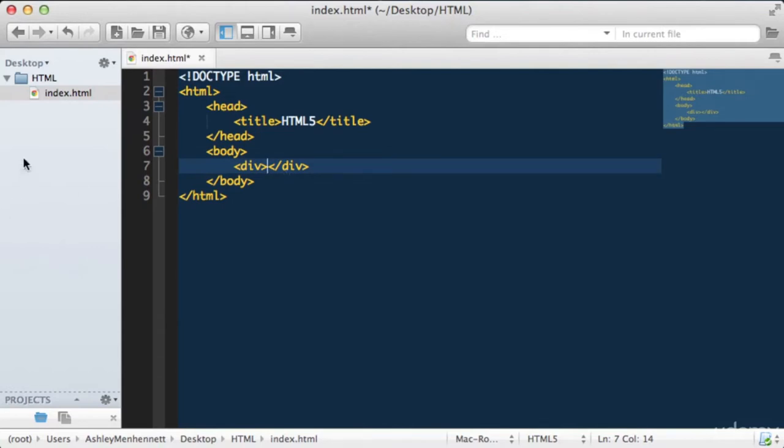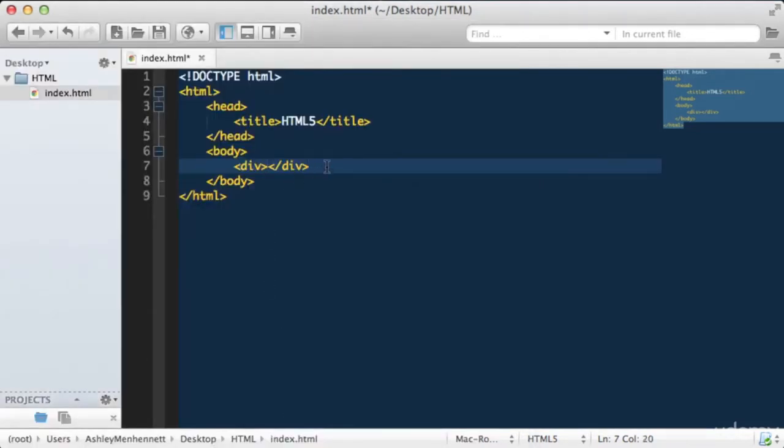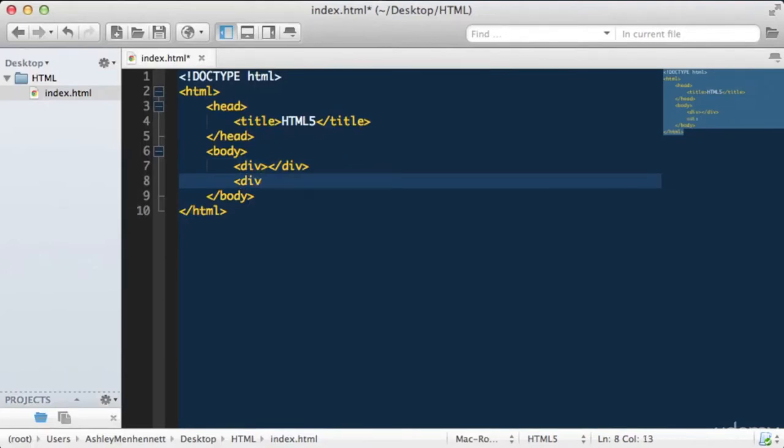So we can turn this off by selecting Preferences, Code Intelligence, and down the bottom, "Automatically insert end tag when typing start tag in HTML and XML documents." We go ahead and turn that off and select OK. Come back in and start typing the div tag and close it, and you'll notice that the closing tag has not been provided. We manually type this in, and that is a part of good coding practice. So I do recommend that you manually type in your opening and closing tags.